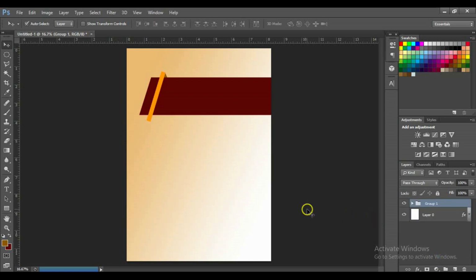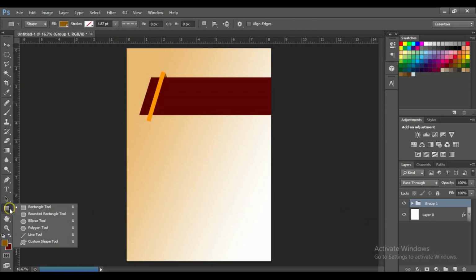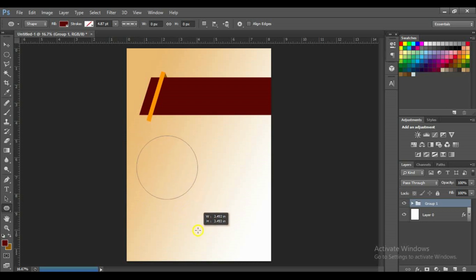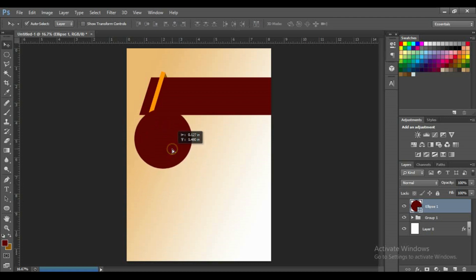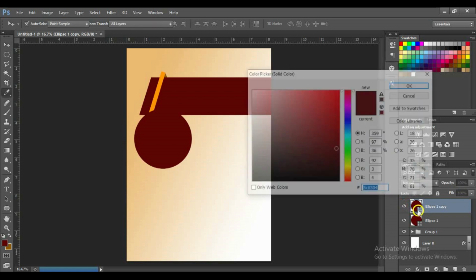Okay, so the next thing we are going to do is create a different layer. We are going to draw a circle. So we go to the toolbar and select the Ellipse tool. Before that, let's select our color. You press on the shift key and drag it. Let's choose this color. Let's move it a little bit upwards. Let's duplicate it by pressing Ctrl J. Let's change this color to white.